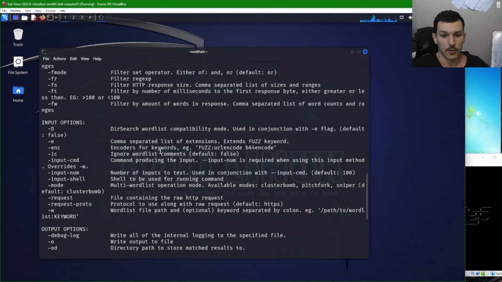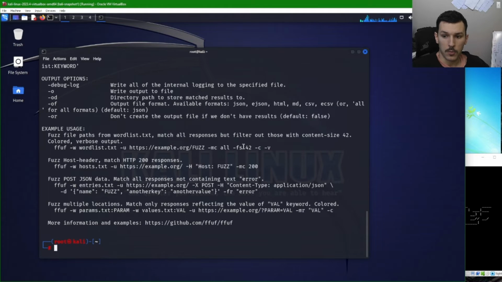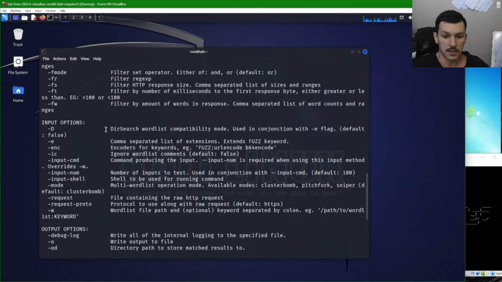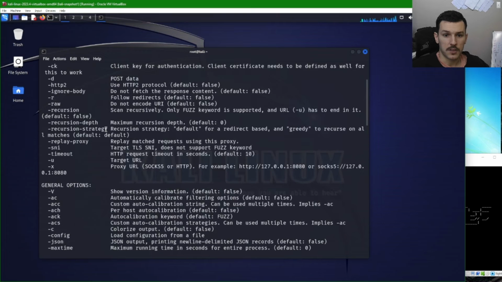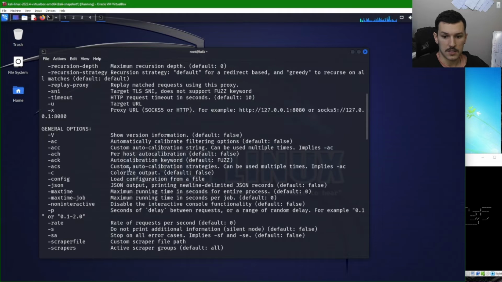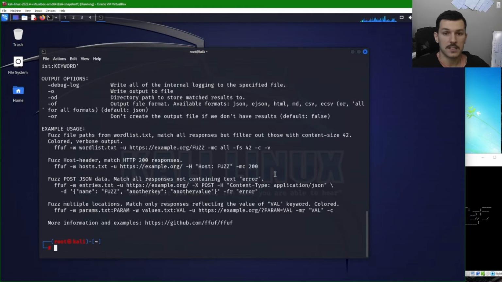-fs, if we want to see what that is, we can scroll up here: filter HTTP response sizes. Now we see -c. What is -c going to be doing? Just scroll up. This is pretty easy to use and follow. So -c, that's colorize the output, to make it a little bit easier on the eyes. And then -v for verbosity.